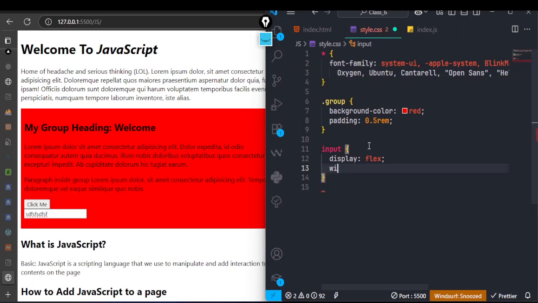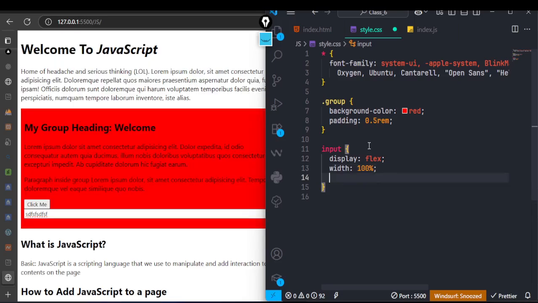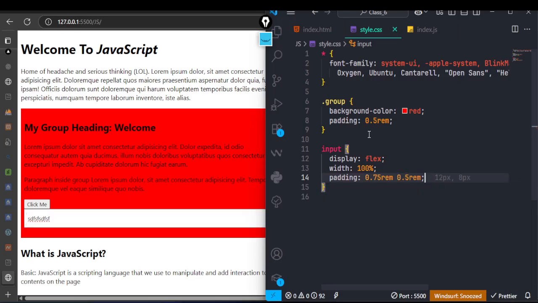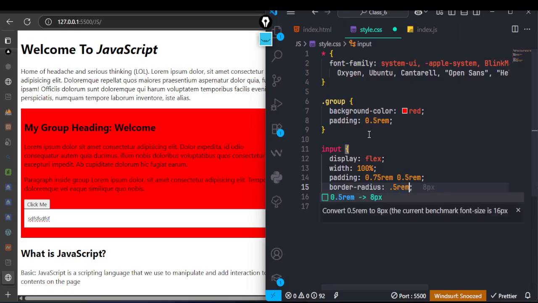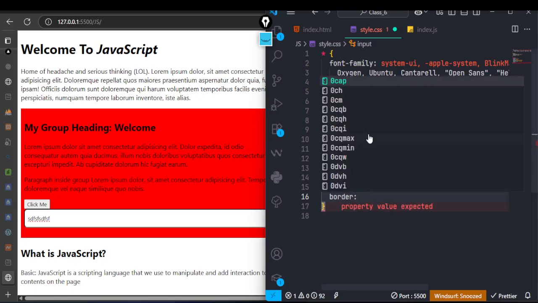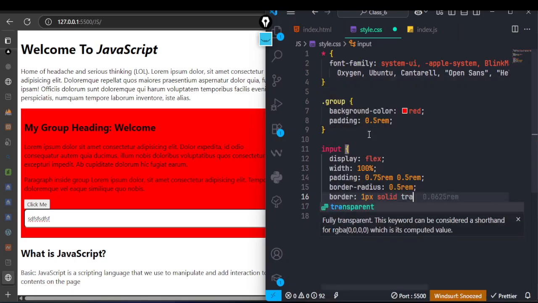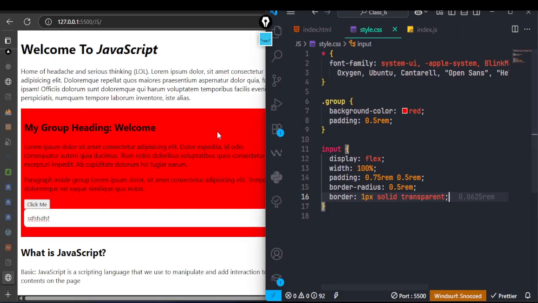Which is going to be width 100%, so that it fills everywhere. Again, we need some padding, which is going to be 0.75 rem for top and bottom, then 0.5 rem for left and right, so that we have enough space. Again, border radius is going to be around 0.5 rem, but the border that is there, I don't like it, so border is going to be 1 pixel solid transparent, which means it's not going to show at all.